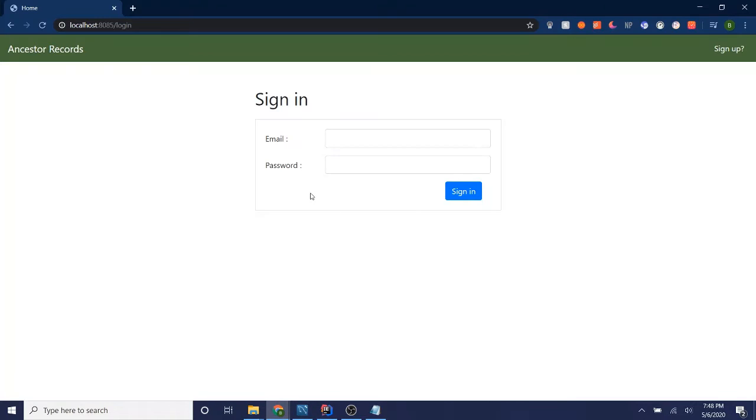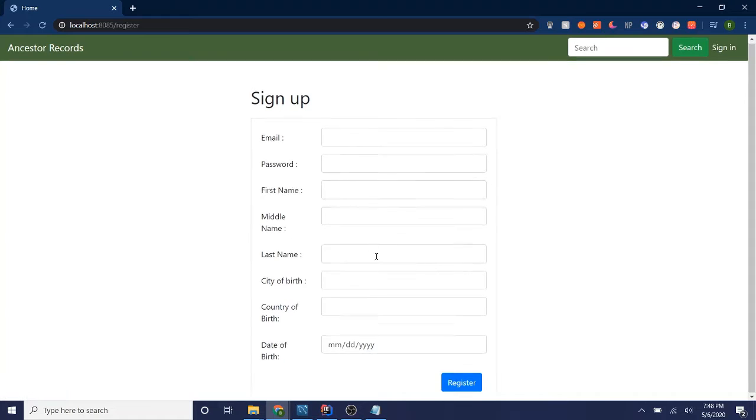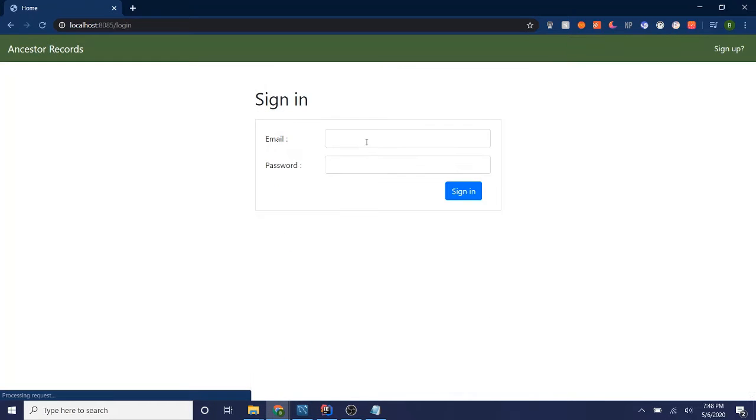So let's get into the website. Here's the sign-in screen. There is a registration here, but I've already registered, so instead I'm just going to sign in.